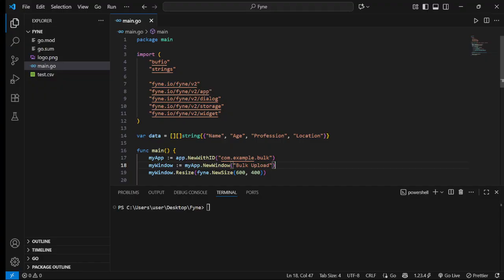So with me here I have a very simple application that we did in the previous video. I'm just going to walk you through it. What this application does is show you how you can bulk upload data to your Golang Fyne application.